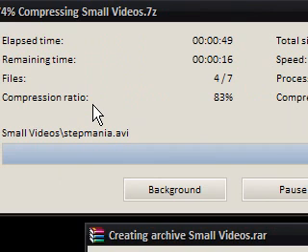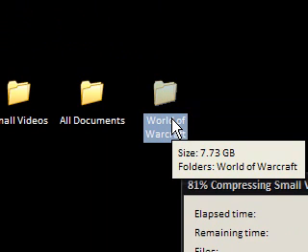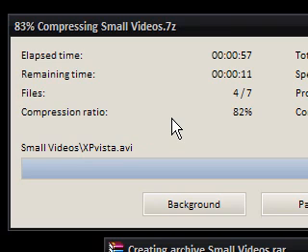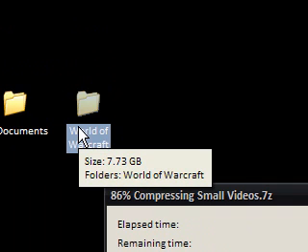World of Warcraft, at the end of the video, I'm going to have to pause because as you can see it's 7.73 gigabytes and these are about 100 meg, so it's going to take quite a while to do the World of Warcraft one. So I'll probably pause the video and do all the tests and then come back and show you the results.